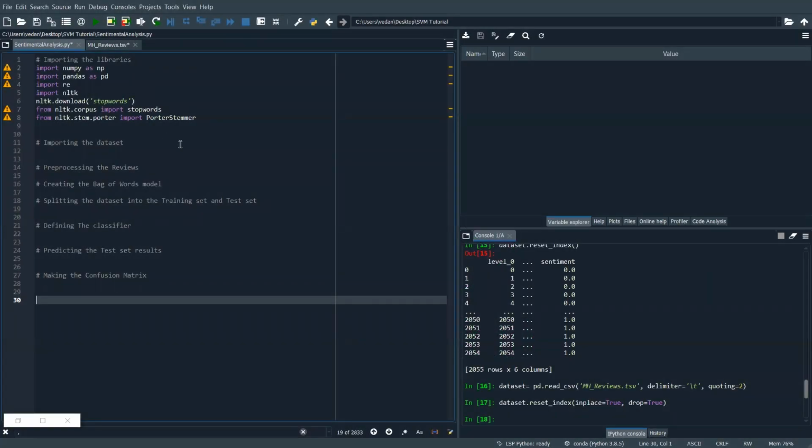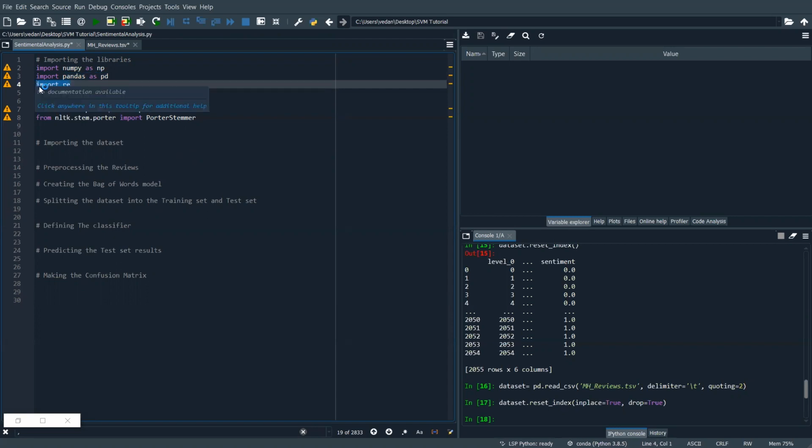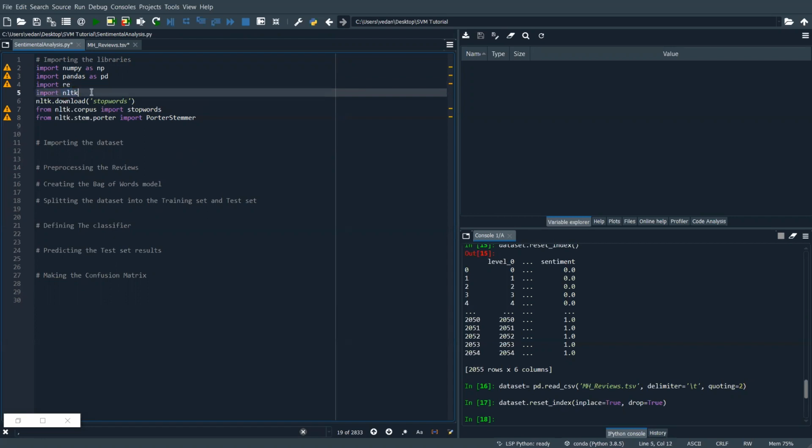So let us start off with importing our libraries. First we have NumPy, then pandas. NumPy will be used for matrix operations, and pandas will be used for importing our dataset and pre-processing our reviews. We'll be using the regular expressions library in Python, and a new library called NLTK, which will be used for our natural language processing tasks, like creating the count vector and removing the stop words. So we need to first download the list of stop words and import it.